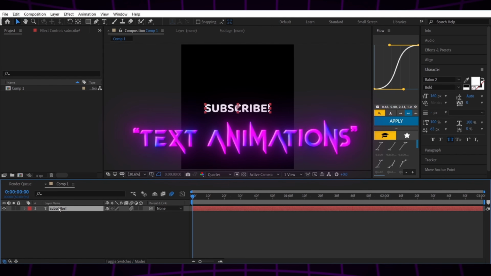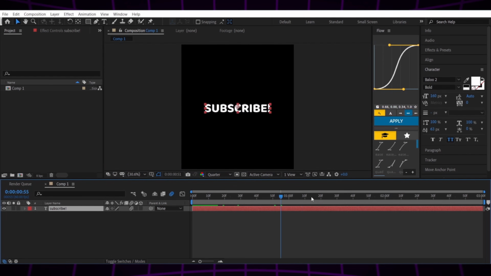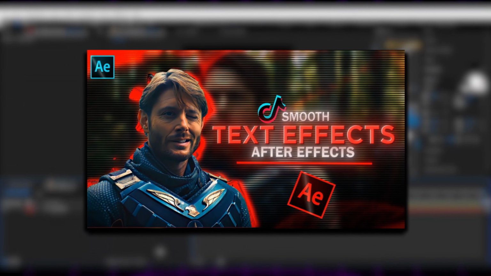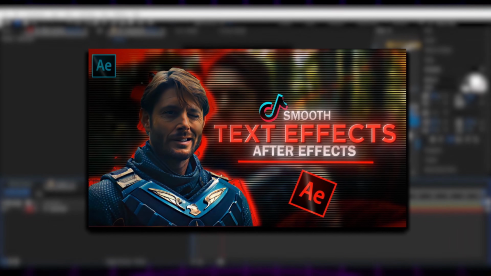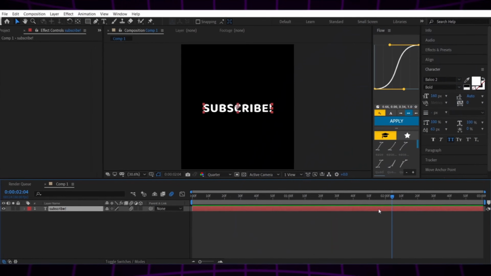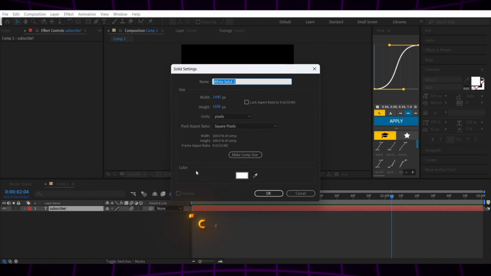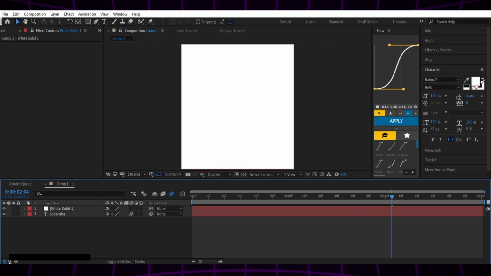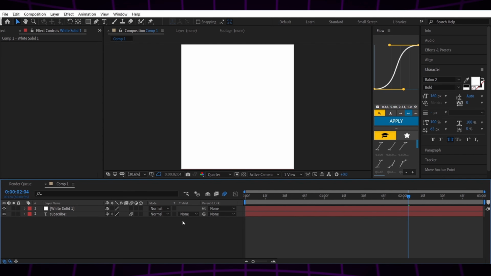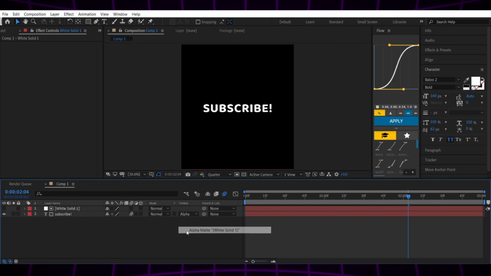Now add some text animations to your text. For text animations, you can watch this tutorial where I've explained everything. After completing the animation step, press Ctrl+Y and create a solid. Click on this icon. Choose Alpha Matte of Solid.